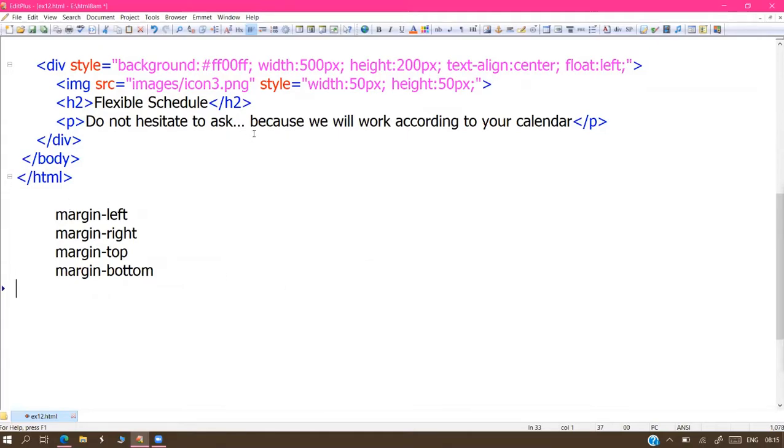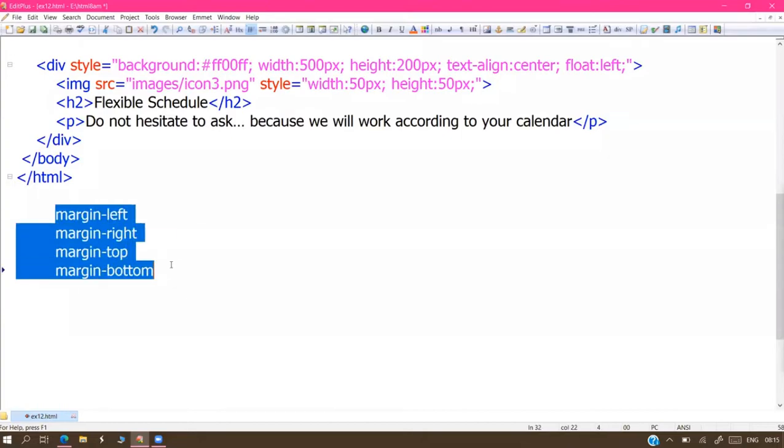Like that, in HTML, one tag creates a component. A component has a front side, right side, left side, and top side. On all 4 sides we can maintain a gap. For maintaining that gap, margin properties are available.